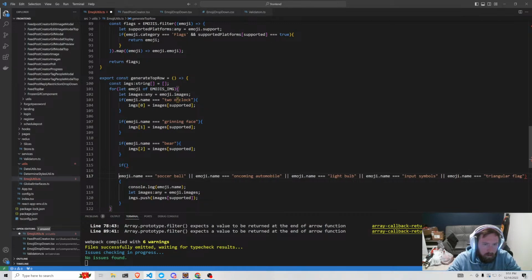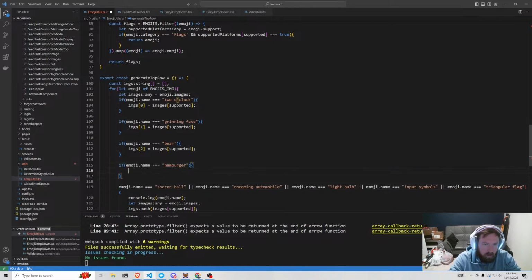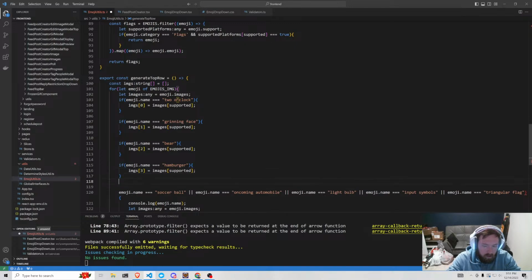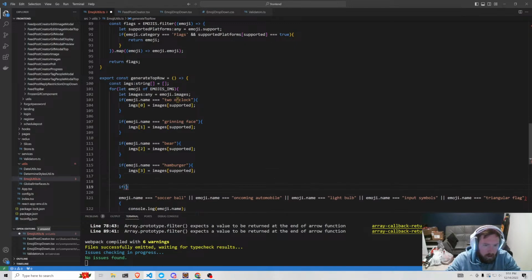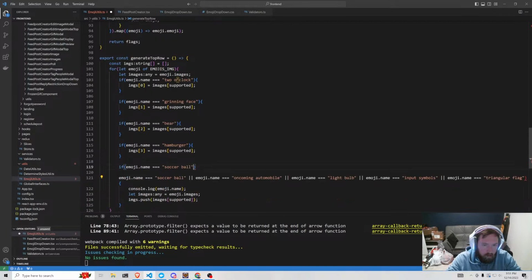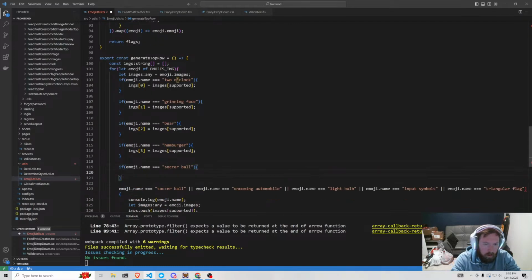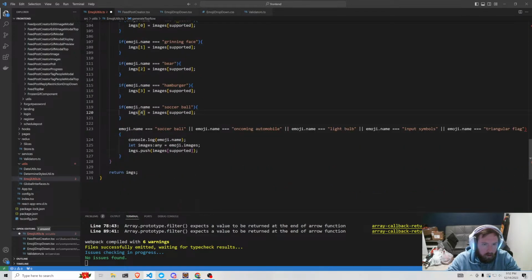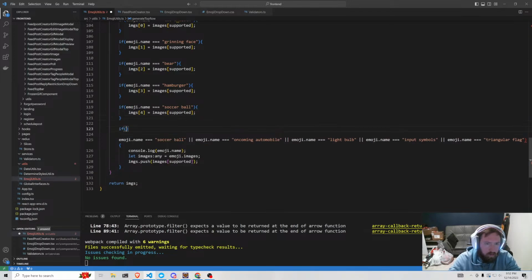So if our emoji name is equal to hamburger, then it's gonna go into images 3 slot. So copy in images 3. Next, if our emoji name is soccer ball, it's gonna go into emojis 4. And this will be nice because they don't actually get found in the right order. So this will fix this. So 4, and this is really ugly, but I don't really care.